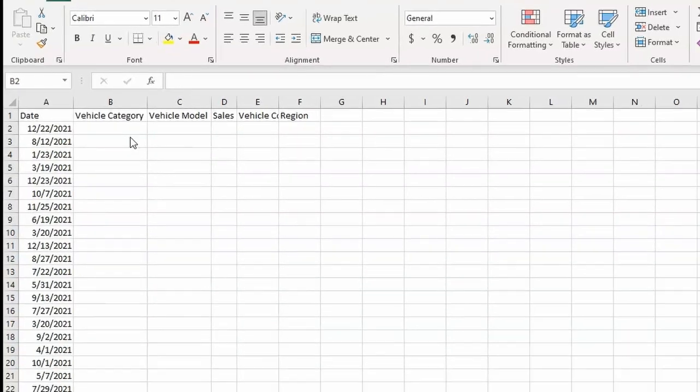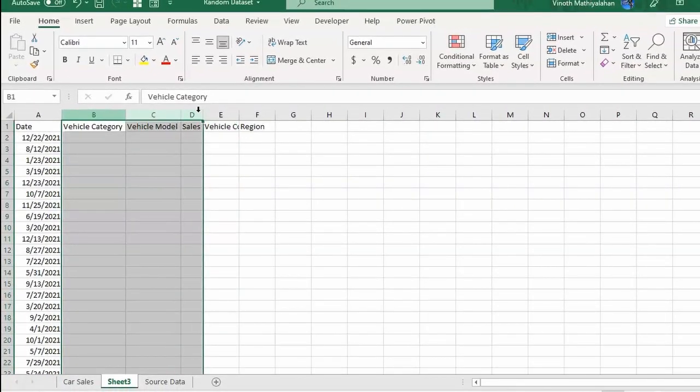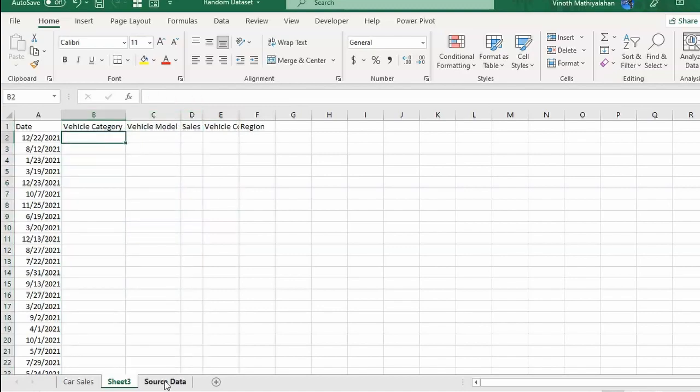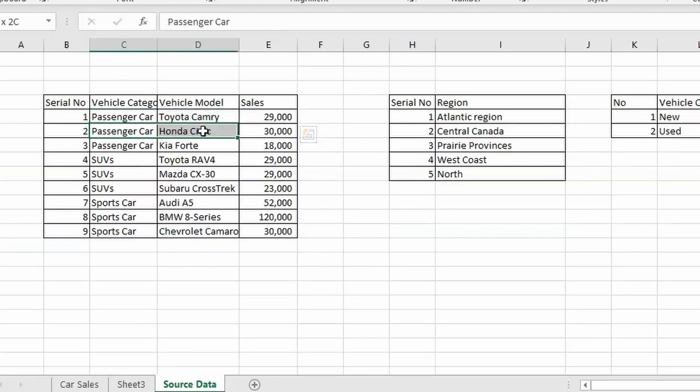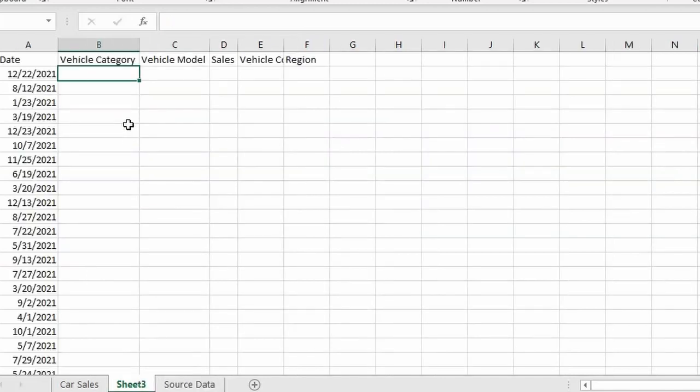So the next step is to populate these three columns on a random basis. So in the source data tab, I already have the components typed up, which I want to be repeated on a random basis. And also I have serial numbers in front of them. So I'm going to use XLOOKUP for this.